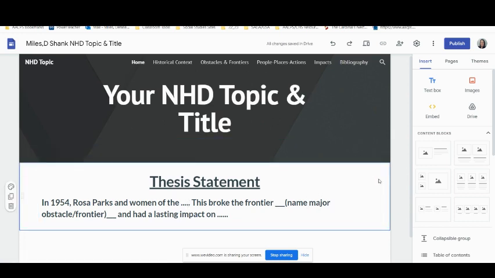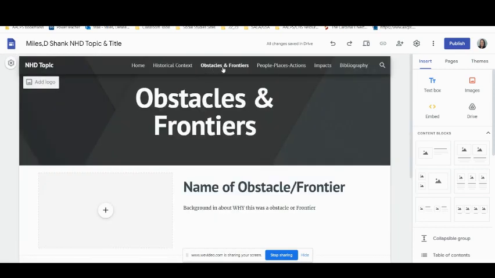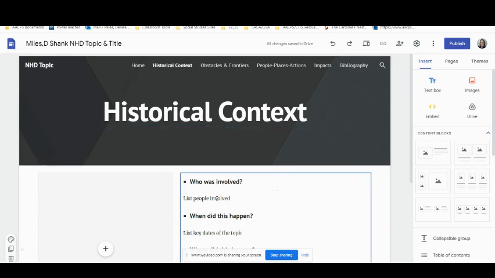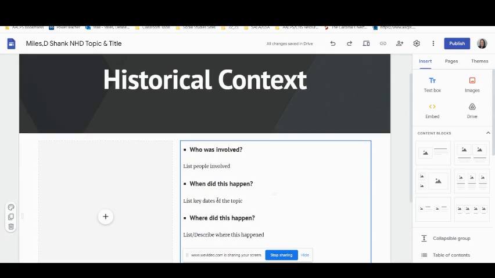Once you finish your thesis statement, all the other pages you can just navigate to, and all of these are key pieces and should reflect exactly what you found in your research. Anything that you found, you will list here and then make sure that that is sourced in your bibliography. Anytime you use a quote, you're going to cite it, anything like that.